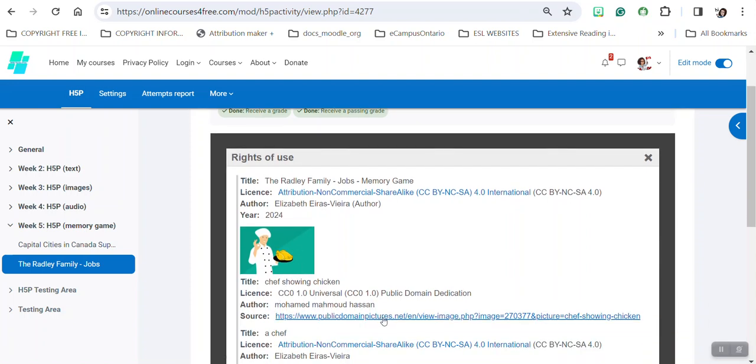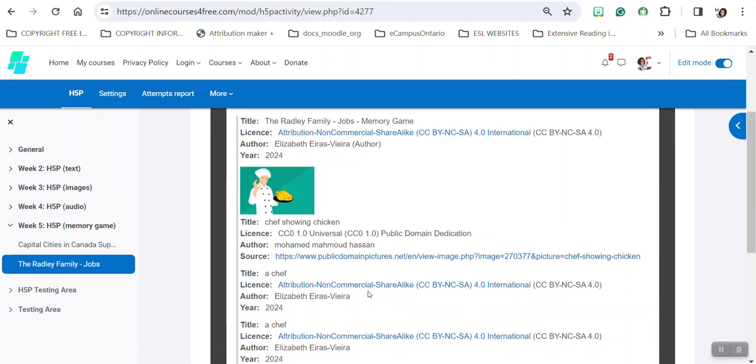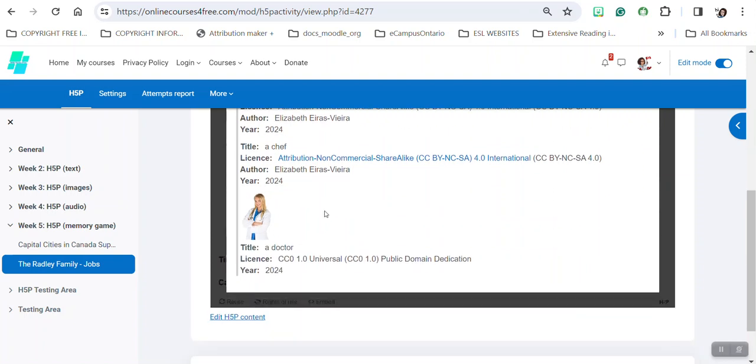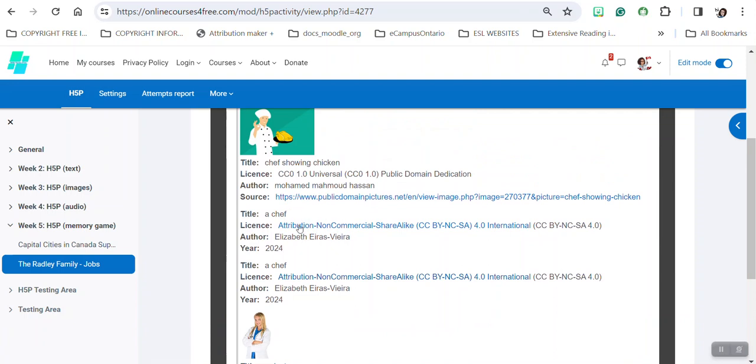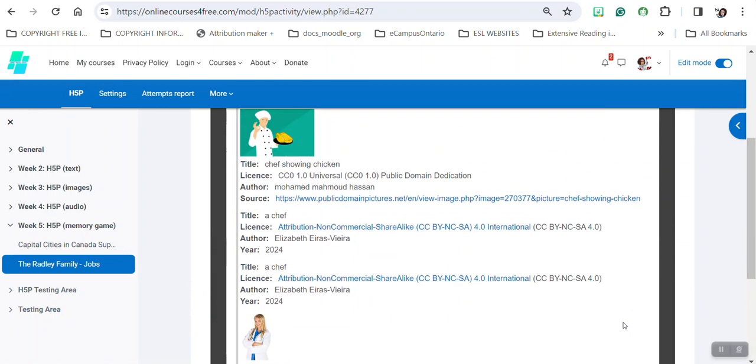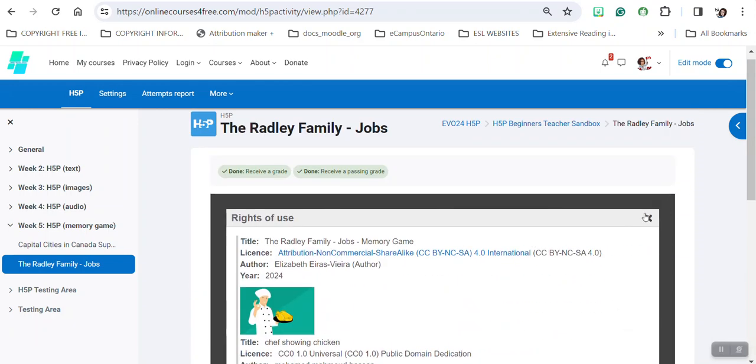Each of the cards has the name and the author and the source, and so on. And a chef for the title of the sound file is here. And then again for the word, a chef. So one of these is for the sound file, one of these is for the word file, or the picture of the word, a chef. So each one has that, and you could just scroll down on that, but I'm not going to bother.